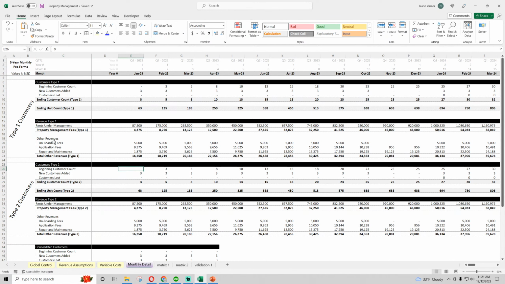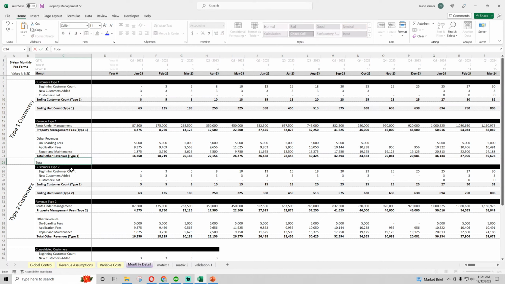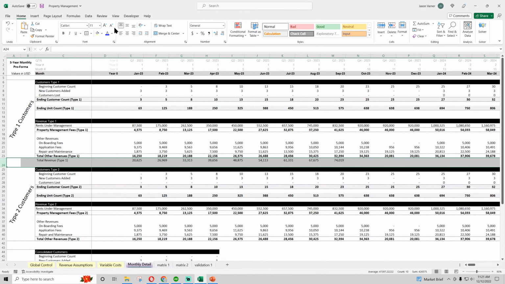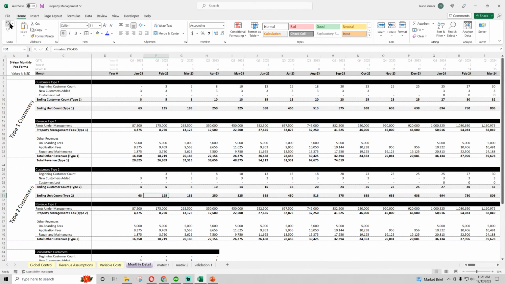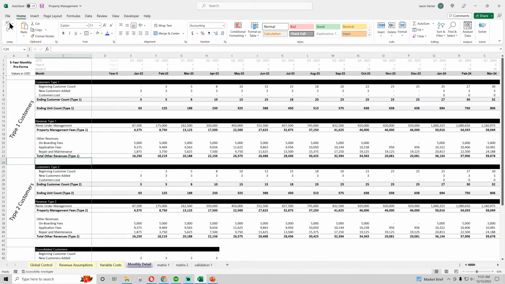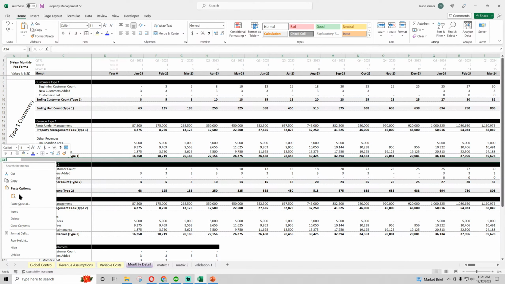What was I gonna do here? So we have property management fee, other revenues. You probably want something here that says total revenue type 1, which adds this together. I don't know why I'm trying to make this. Let's just undo, undo, undo. Let's just add a row here.